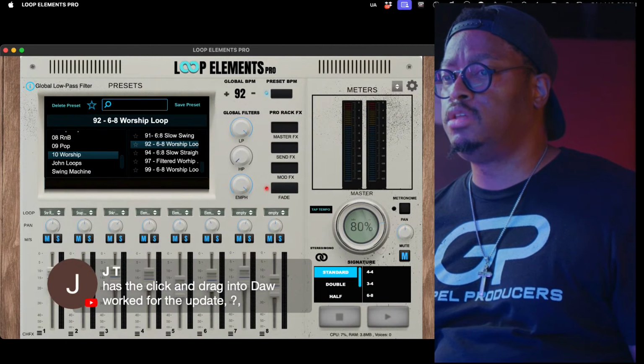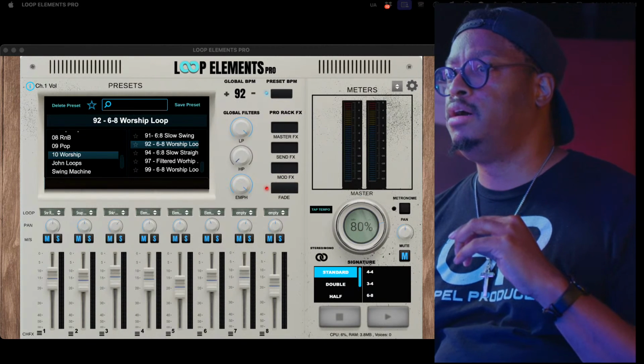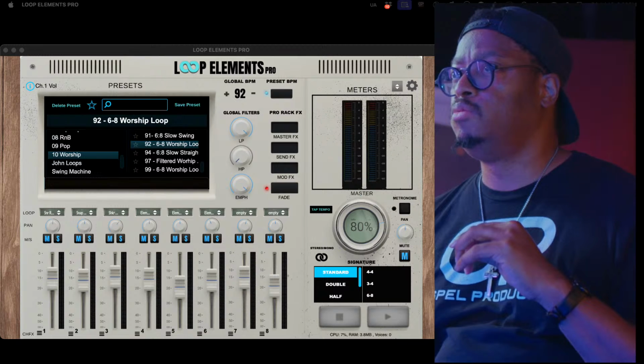But yeah, to drag in the DAW works as MIDI in the what's called version. It works in there for that.